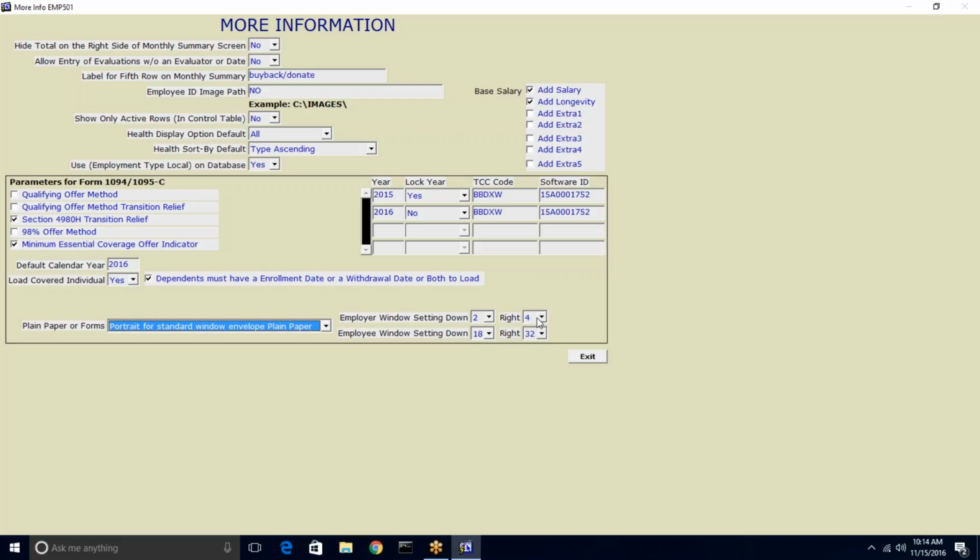So what it does is we don't need separate programs for different windows. You can adjust where the employer information is going to print on the form so it fits directly on your window envelope. If you don't have an employer window, don't worry about it. You can put it anywhere you want. Okay. The employee window setting works the same way. Okay. Where does the employee name and information go? The higher the number, the further down it pushes the name and address, and the higher the number on the right pushes it over to the right. So it's pushing the printing information so it fits directly in your window.